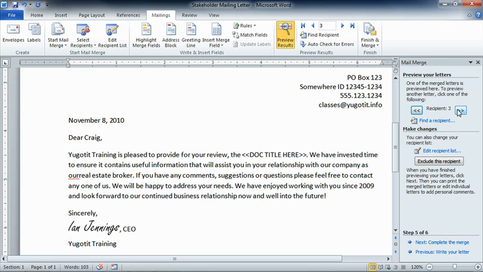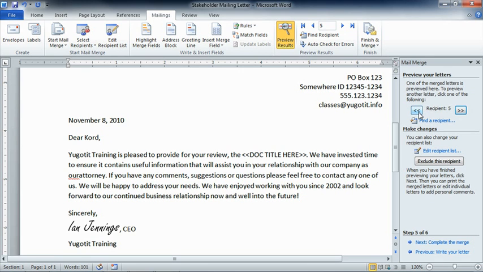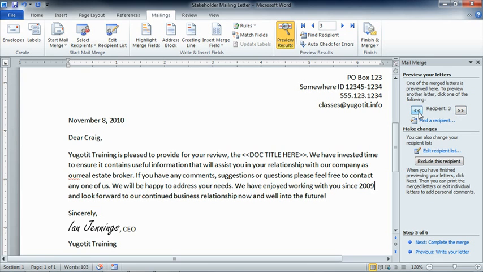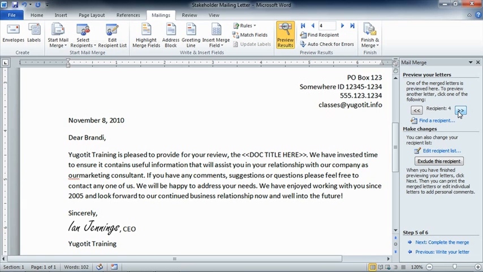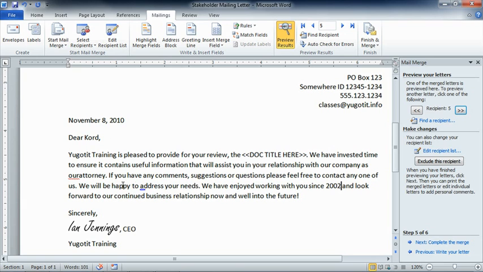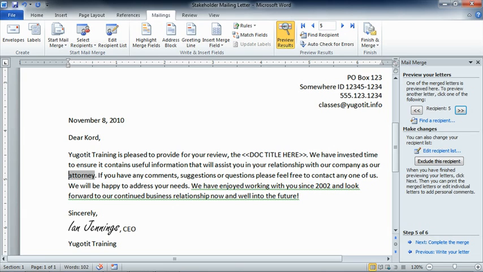We can use this to scroll through and actually see how each of these looks. Dear Brandy, Dear Craig, that's good. With our company as our real estate broker, and that's where I notice maybe I have a problem. See how here we don't have spacing between the word our and the field that we inserted? So we definitely want to fix that. We'll simply click after the R, press the space bar, and that's why it's so important to make sure that you preview everything before you actually complete the merge.